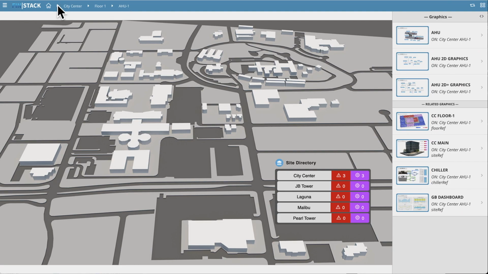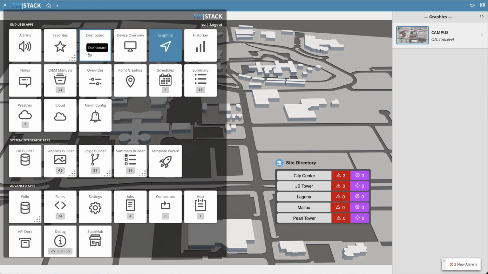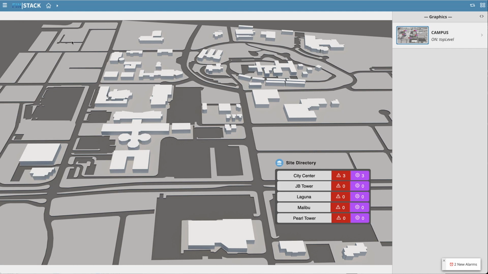On the top left corner of the interface, we'll find the app launcher menu. This menu contains the various applications dedicated to each of FinStack's unique primary functions. The default application when logging into FinStack is the graphics application. The graphics app allows you to view and interact with graphics created using FinStack.